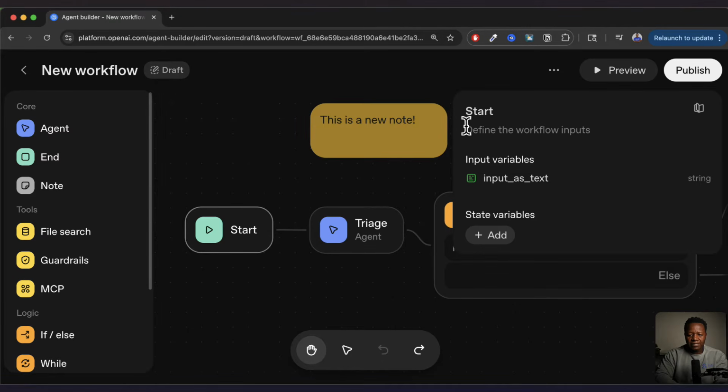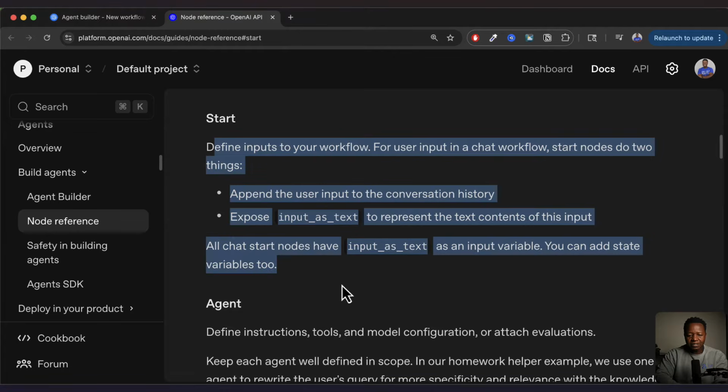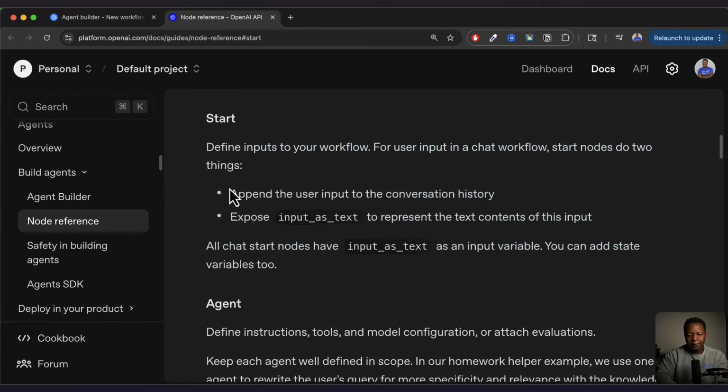This one says start, define the workflow inputs. So the input variable is input as text. The type is string, okay? And we can add the state variables and all of that. Now, if you want to learn more, you can click here and learn more. I'm going to right click and open a new tab and see what else I can learn about this. It takes us to the documentation, which tells exactly the pieces and what they do, so we can learn more about this. I would encourage you to spend some time and look at the documentation.